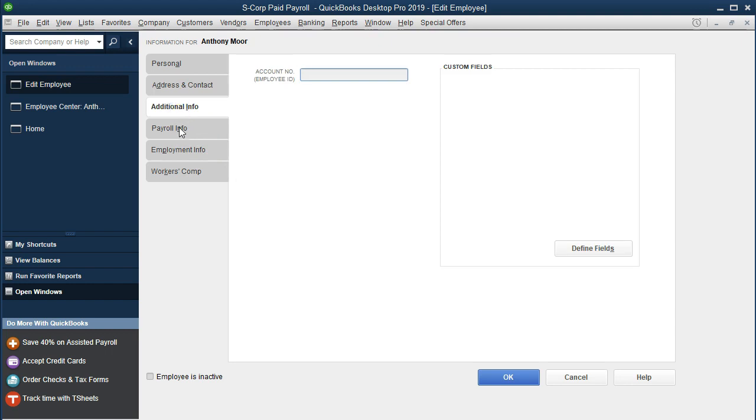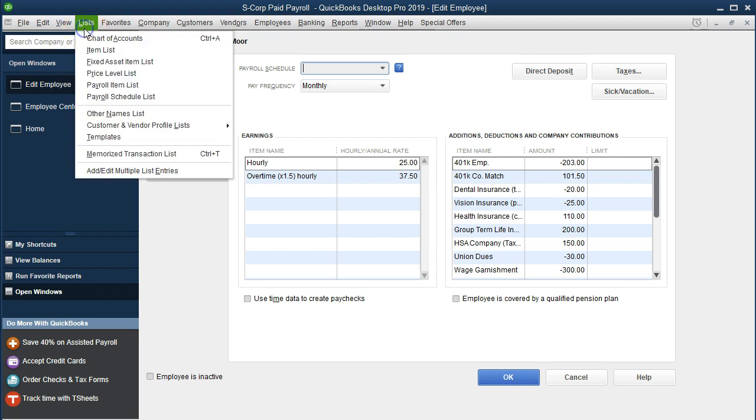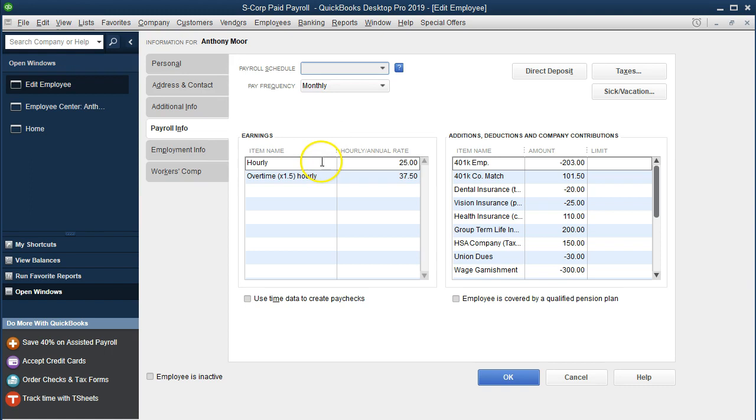And then we have the additional information. We've got the payroll information. This, of course, is the information that's going to be set up for payroll. Many of these items are going to be driven by us setting up payroll items. We'll go through that in the example problem. But once these are set up, and these are going to be in the lists, and we set up the payroll items, then we can set up things like the hourly, the overtime, and any other payroll items we have, including benefits and garnishments that we could have for the employee on this side.